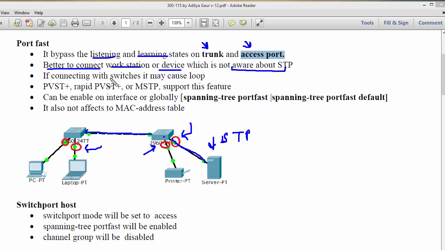If you connect to switches, or a device that is aware of spanning tree protocol, that may cause a layer 2 loop. So make sure any port that you configure as PortFast connects to a device that is not spanning tree aware.